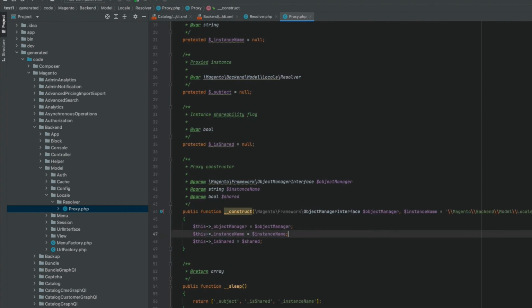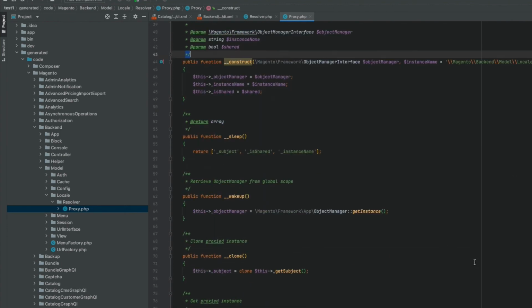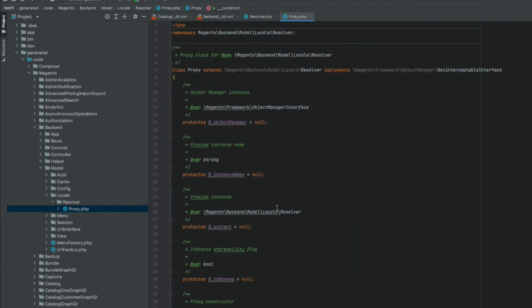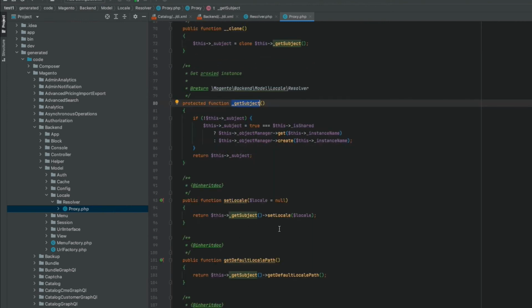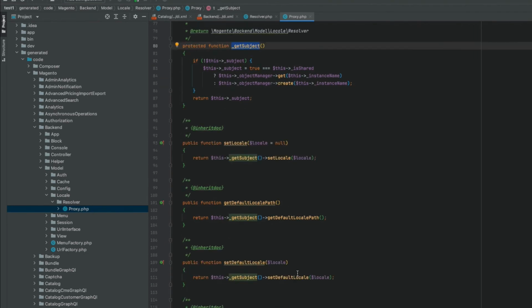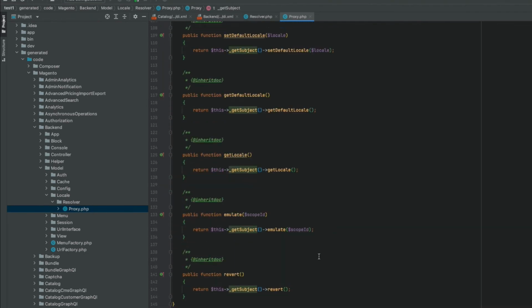And the proxy also receives the last parameter, shared. Shared says that when you use that get subject here, if it's shared, it's always going to use get of the object manager. If not, it's always going to create a new object. So every time you call a method here, it's going to be a new object. That's something bad to do, so it's shared by default.